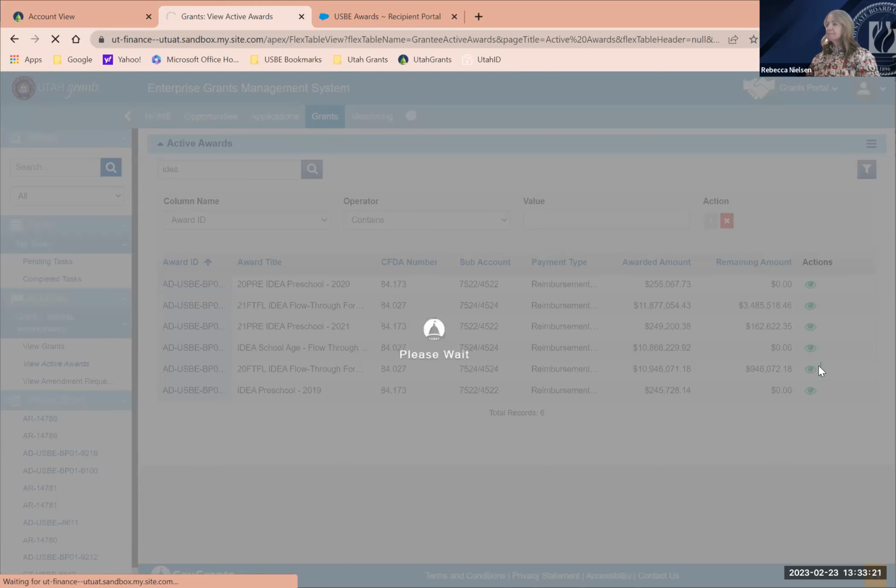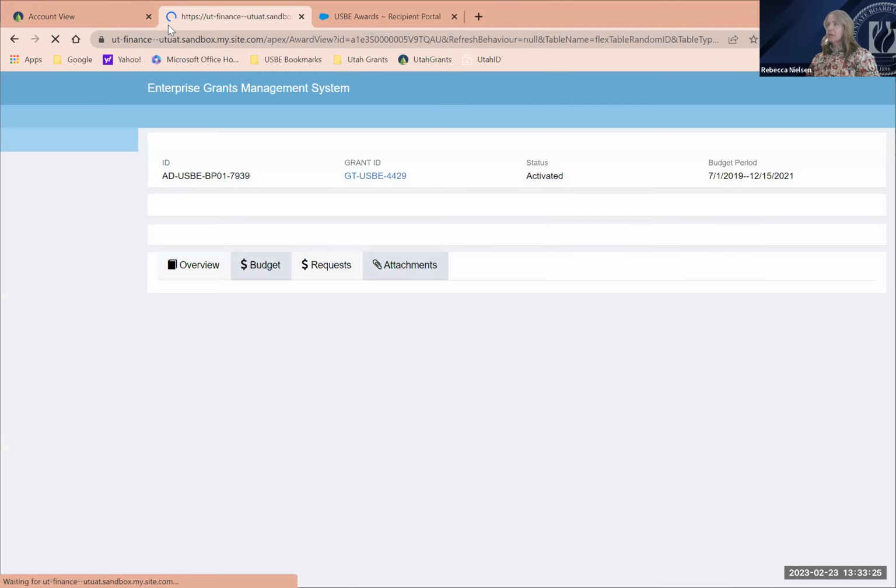Taking just a minute. And I've kind of got the spinning wheel of death.